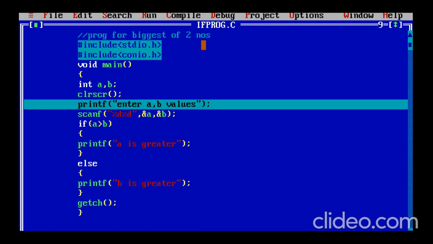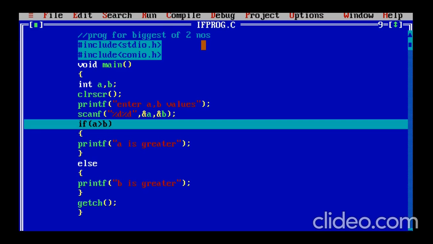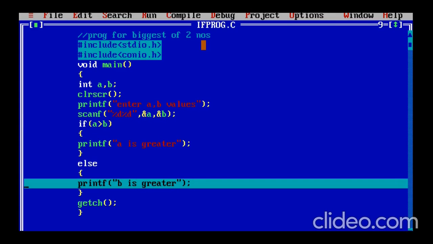Now it clears the previous screen. Now it is asking for the values from the user: enter a and b. Just press F7. Now I am entering the values 34 and 120. Say enter. Now, is 34 greater than 120? No, this condition is wrong. Press F7. Now it is going to the else block.